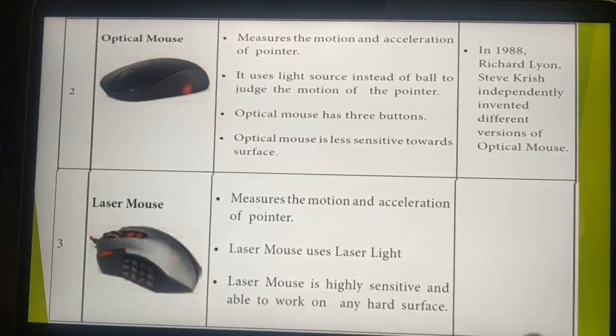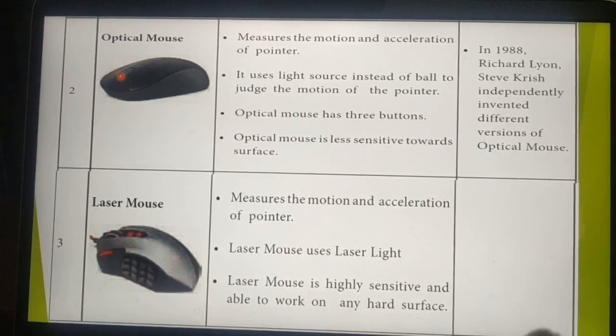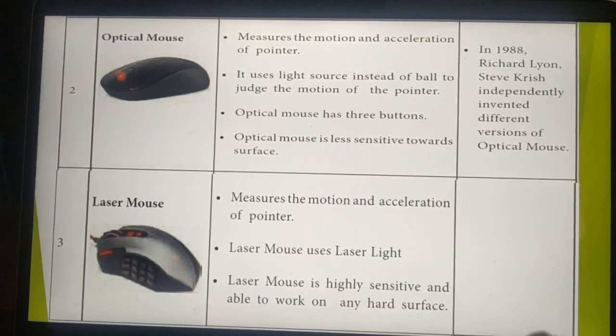Here there is no ball. Here we have only three buttons: left button, right button and middle button. So instead of a ball, here some light is given. It uses light, optical light.